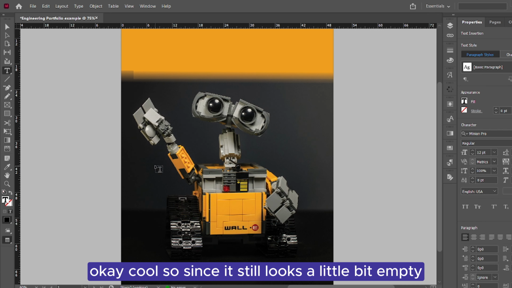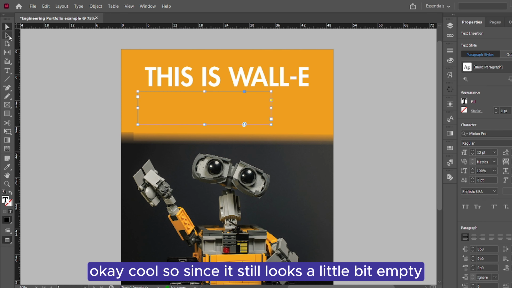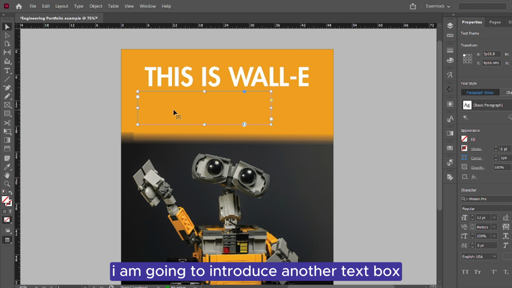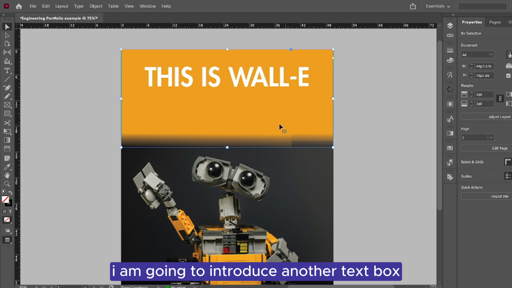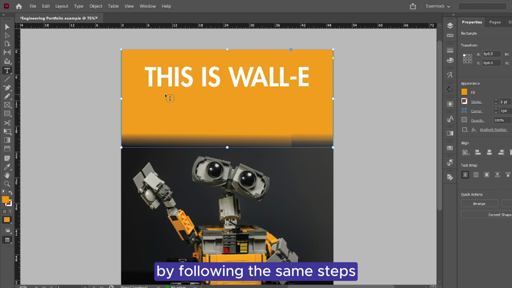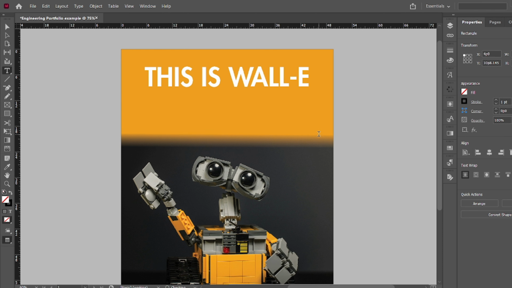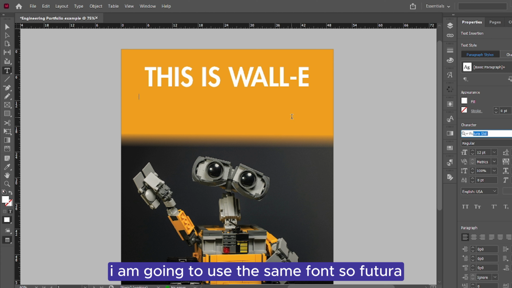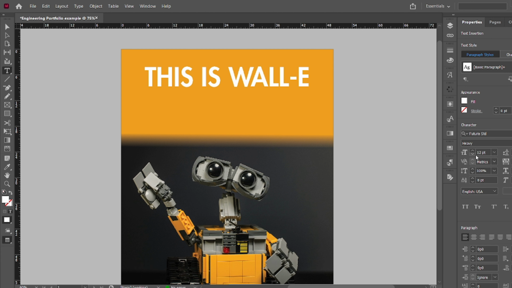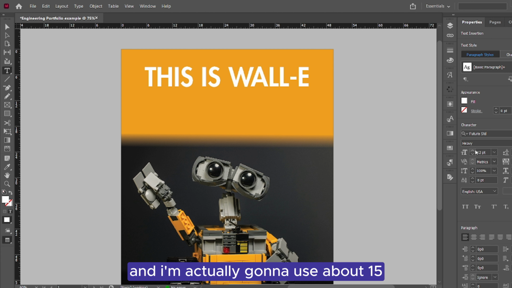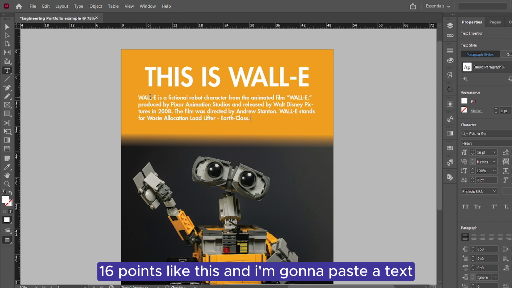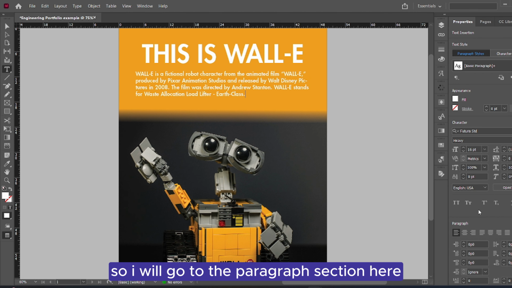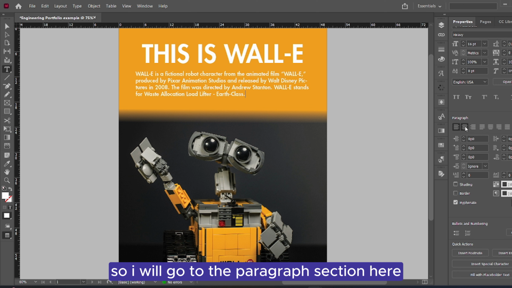Okay, cool. So since it still looks a little bit empty, I am going to introduce another text box by following the same steps. In this text box, I am going to use the same font, so Futura, and I'm actually going to use about 16 points like this, and I'm going to paste a text. I also want to center it, so I will go to the paragraph section here and center it.